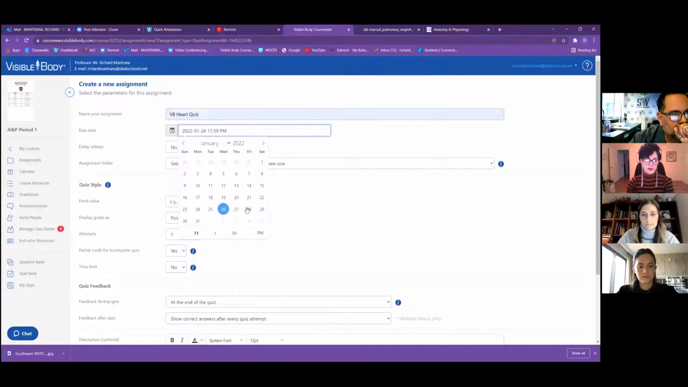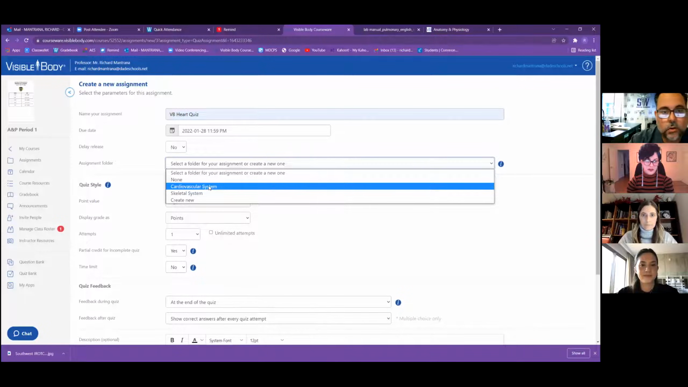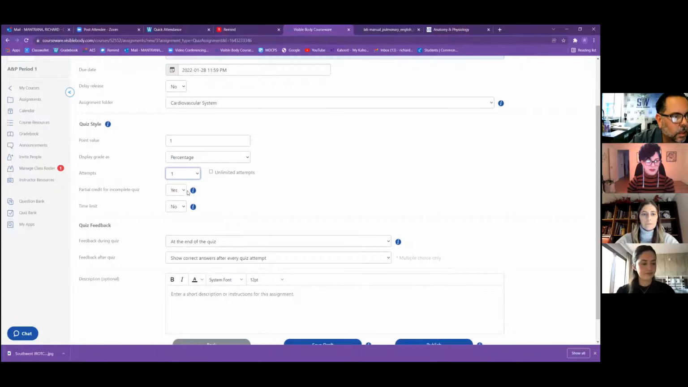This quiz won't be for a while because we're just on a lesson, maybe a little quiz on Friday. Release, assignment folder. Here, you go back to your folders that you created before. So we're working on the cardiovascular system, so I assign it to that. Point value, just one. Grade is a percentage. Attempts, give them a variety of attempts. It's just a quiz, so just one. Partial credit, yeah, why not? Depends on how nice you are.